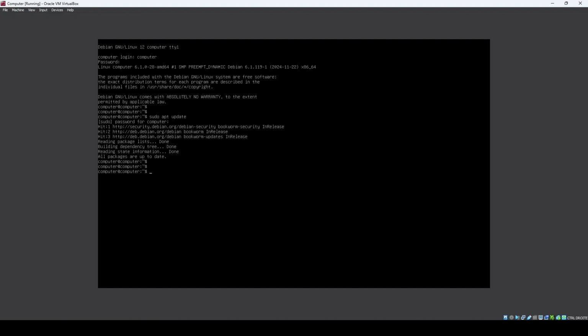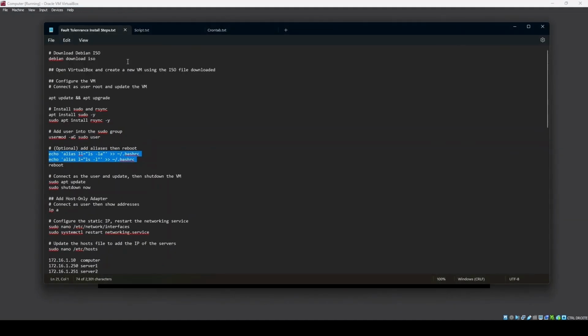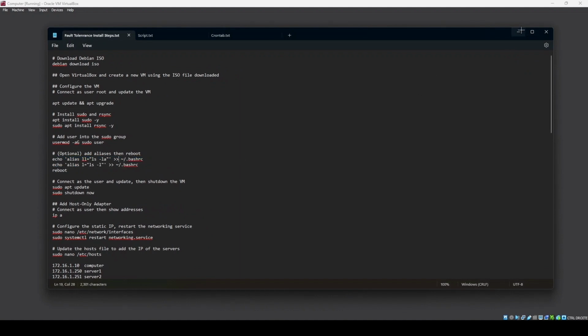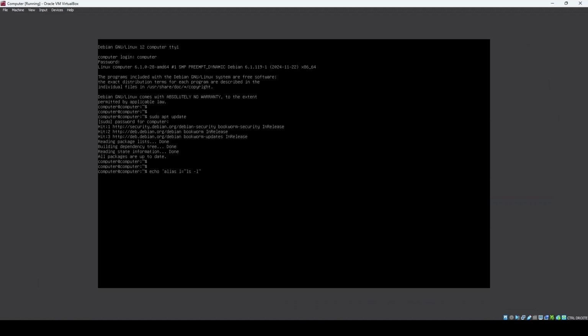I'm going to also add aliases. So echo alias l equal ls -la, and write it into the home .bashrc. Home .bashrc. It's not this command, I forgot.